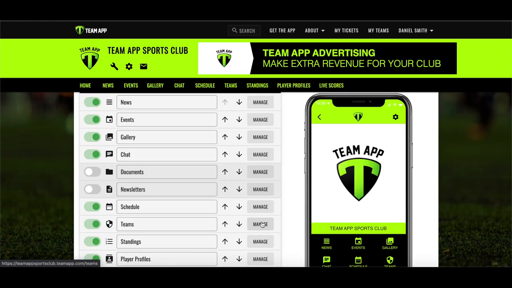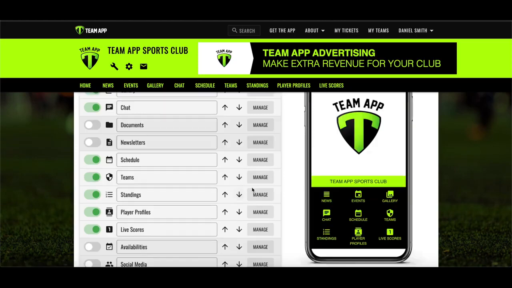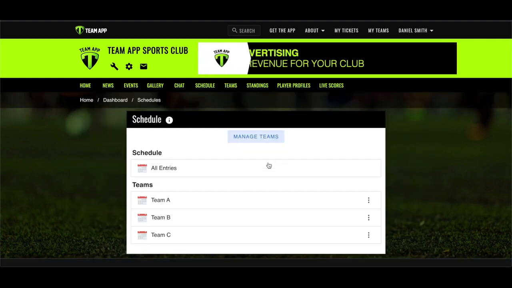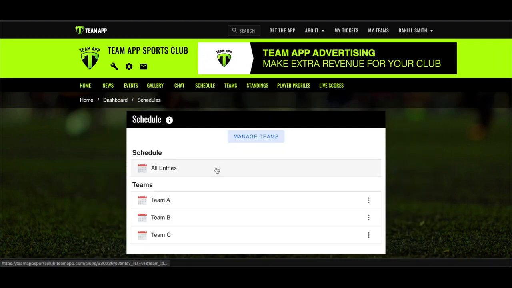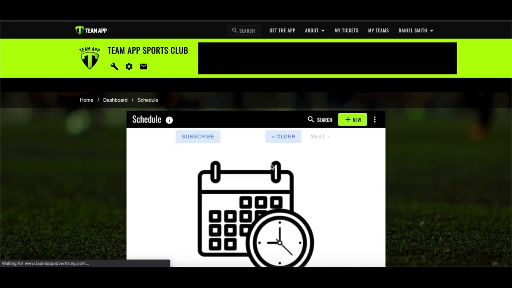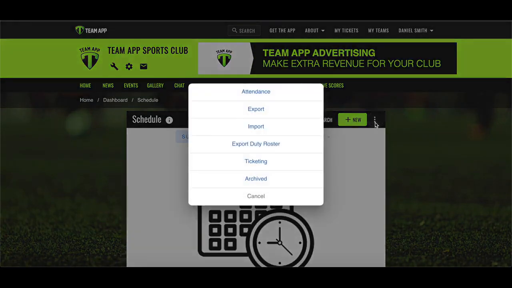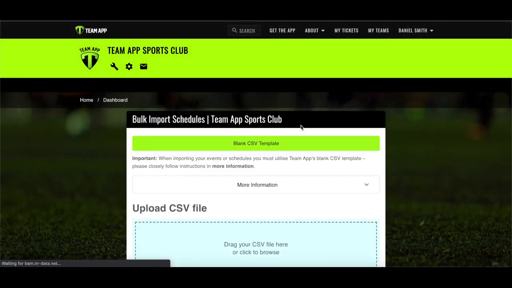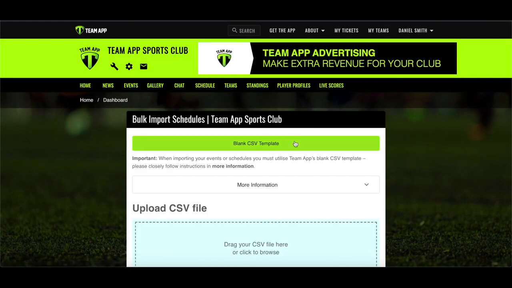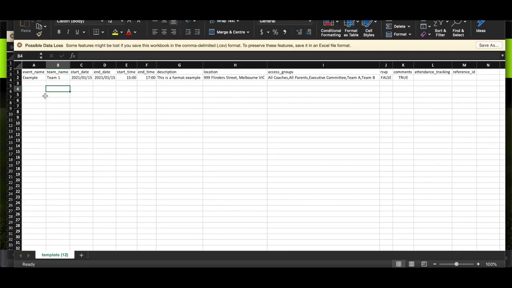To access schedules, navigate to the admin dashboard, scroll to the bottom where you'll see button management and the schedules feature listed. Click manage. If you'd like to enter the schedules for multiple teams, you can do so from the schedules page. Click the all entries button, where you'll be taken to a screen with three dots in the top right corner. Click that and select the import button. When in the bulk import page, hit the blank CSV template button and download it to your computer.